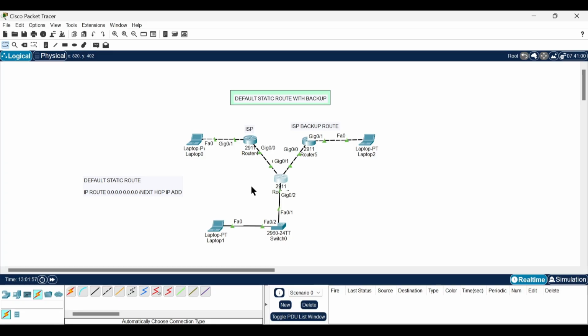Now, on the other hand, when a router does not know how to get to a particular destination, that is where we configure a default static route. A default static route is configured when a router does not know how to get to a particular destination. So let's head over and start the configuration, as we have here a default static route, and this is how the configuration is going to be done. Remember, it always uses the next hop IP.